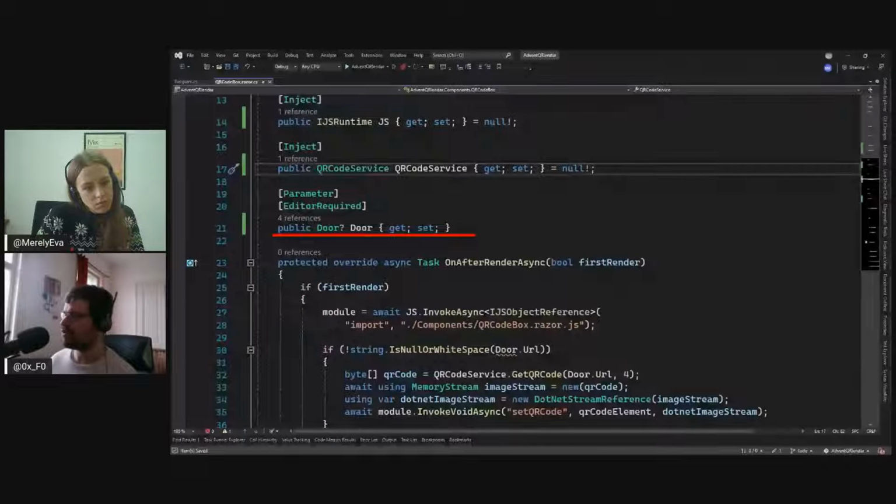Because if we go to the parent page that actually instantiates this QR code box, no, that's not here, that's in the QRlendar, yes. So we have here a for each loop that creates these QR code boxes where we then assign the door.